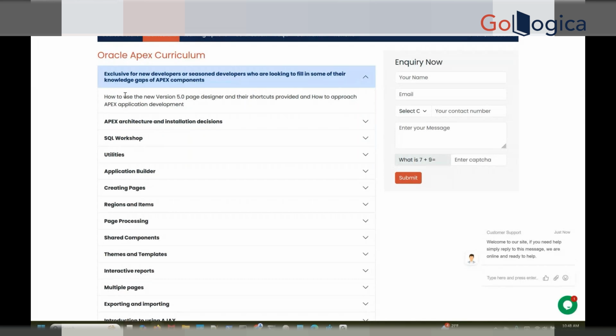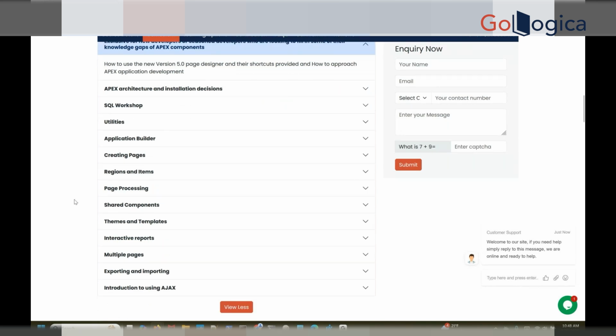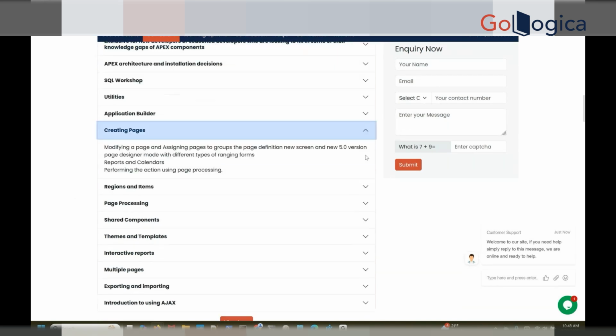Here is the curriculum that was shared with me. And so you're saying that we have covered all these different parts of the curriculum? Yeah, yes, a few things are still not here, but we have covered that.